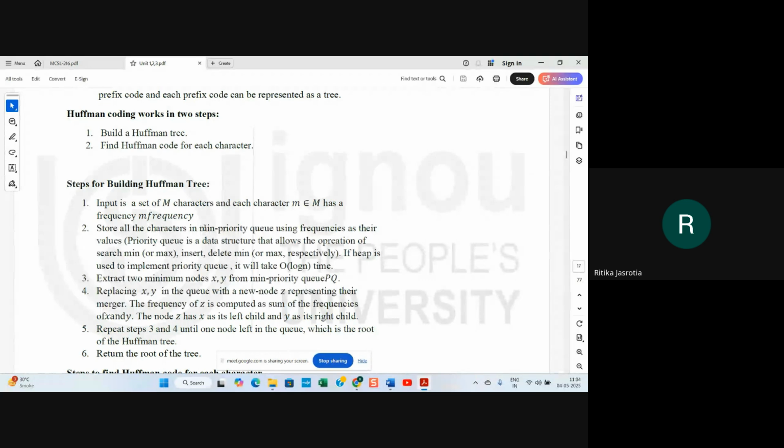Store all the characters in a min priority queue using frequencies as their values. A priority queue is a data structure that allows the operations of search, min or max, insert, and delete min or max respectively. If a heap is used to implement the priority queue, it will take O(log n) time.